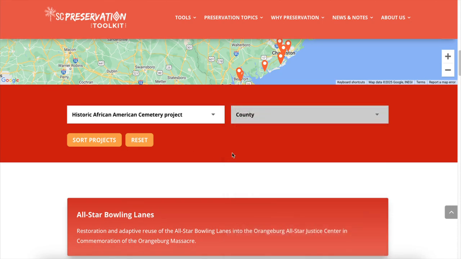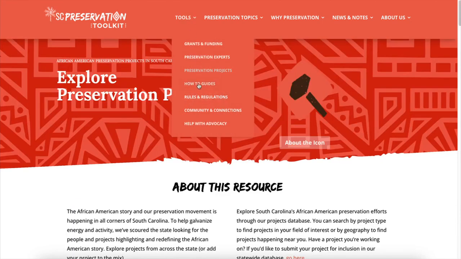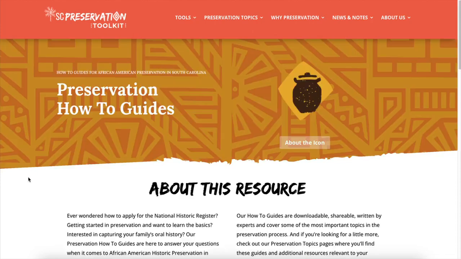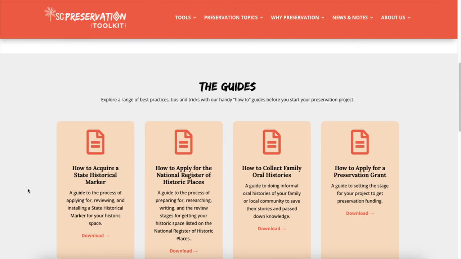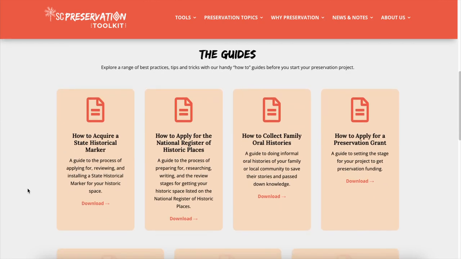The next tool we'll look at are our how-to guides. So these preservation how-to guides are essentially downloadable, shareable PDFs that are a step-by-step guide on how to do some common preservation asks. So these are things that people typically want to know how to do when they're first starting a preservation project. And we also have some things that you may not think of as preservation, but we have guides on those as well.